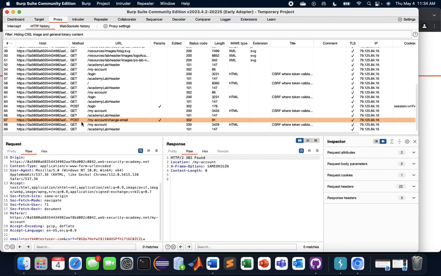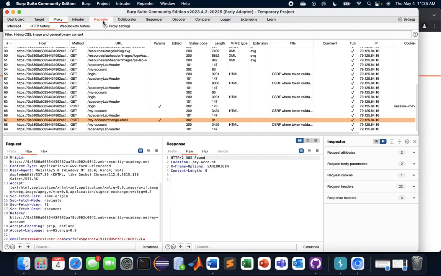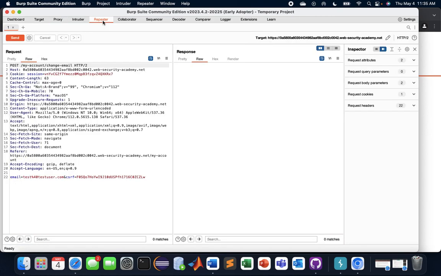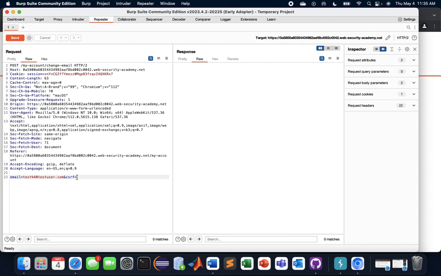So then we right click on the request down here, and then we say send to Burp Repeater. So we click on send to repeater. Then we click on this repeater tab. And then you can see here that there's this CSRF value. So when we go down to the CSRF value, let's say we want to change it to 1, 2, 3, 4, 5. Click on send.